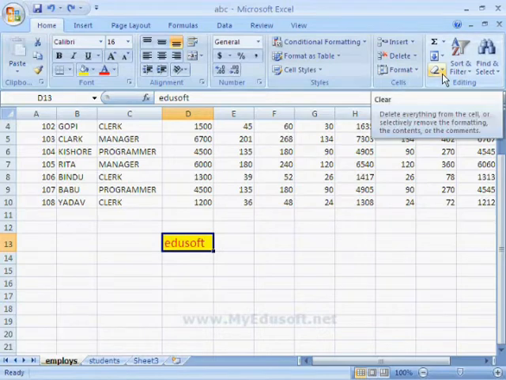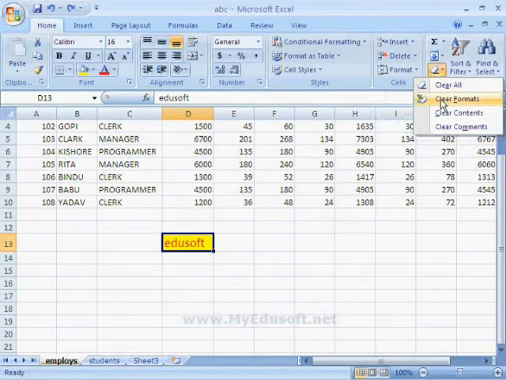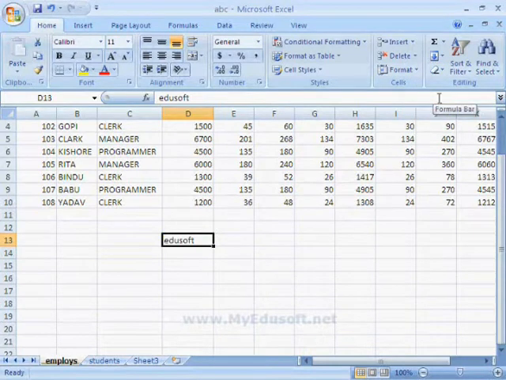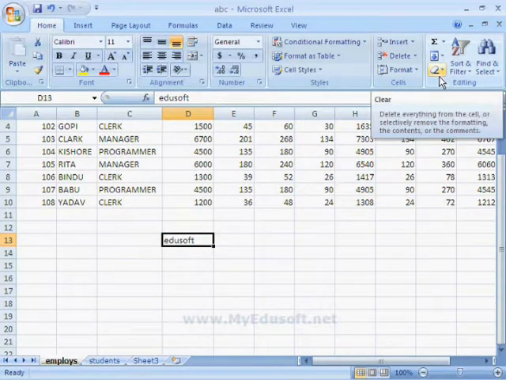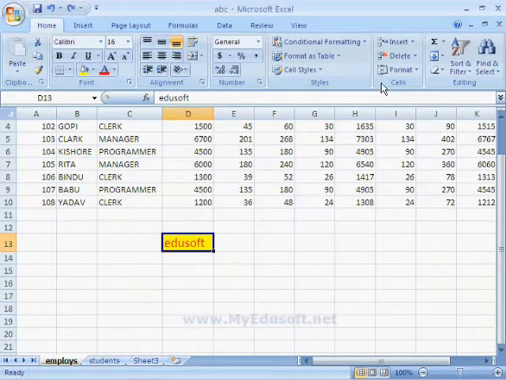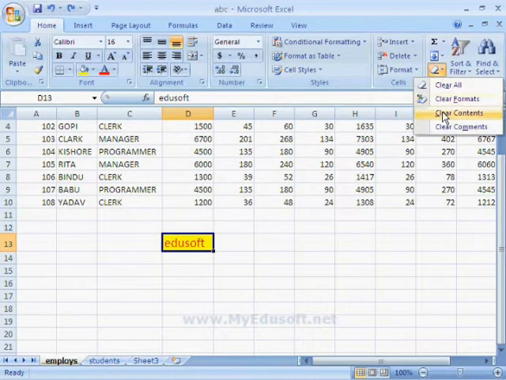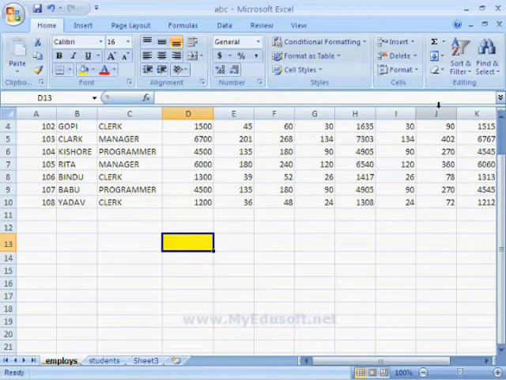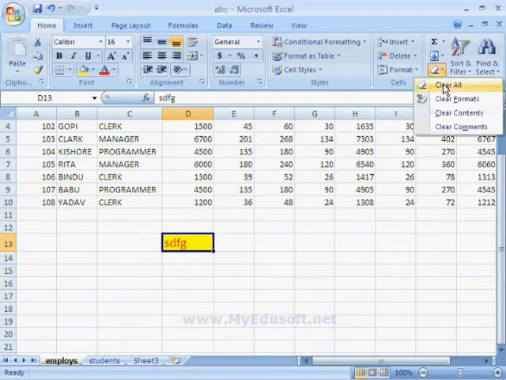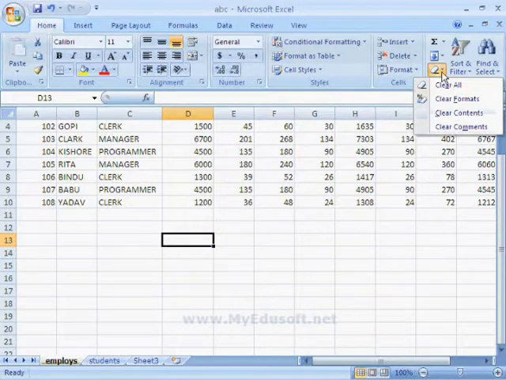Next, I am selecting another option, Clear Formats. Then it will delete only formats and the content is not cleared. Now press Ctrl Z. Next, I am selecting Clear Content option. Then the content will delete, but the format will not cleared. And if we type some other text, then the same formats will affect on that text. Now I am selecting Clear All option.